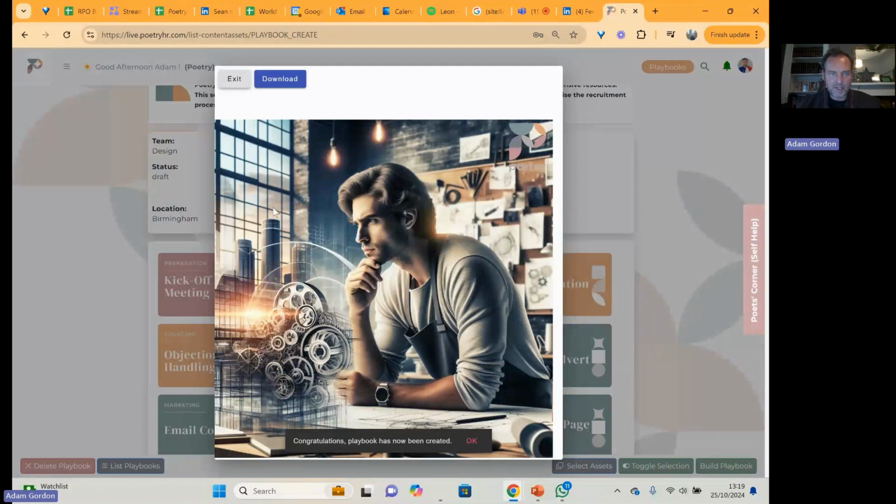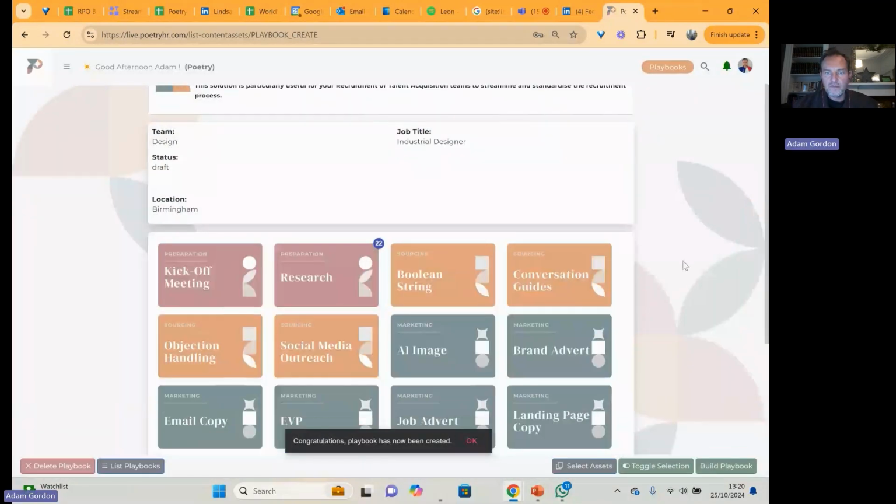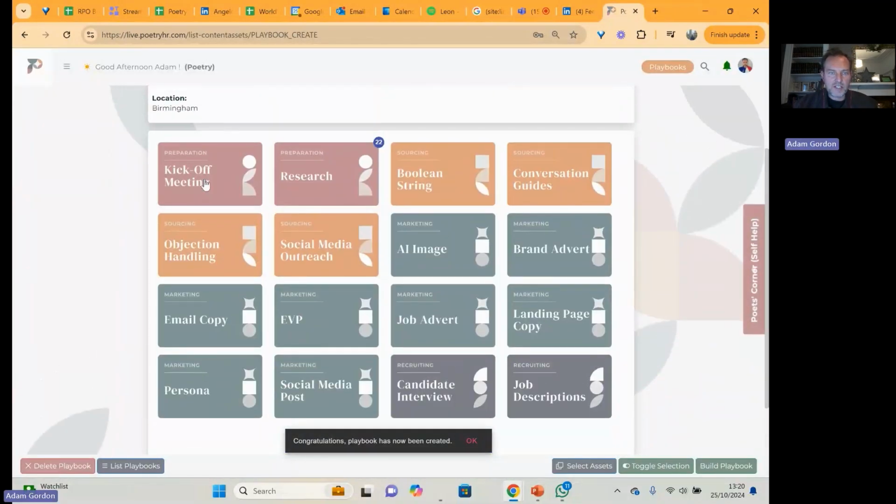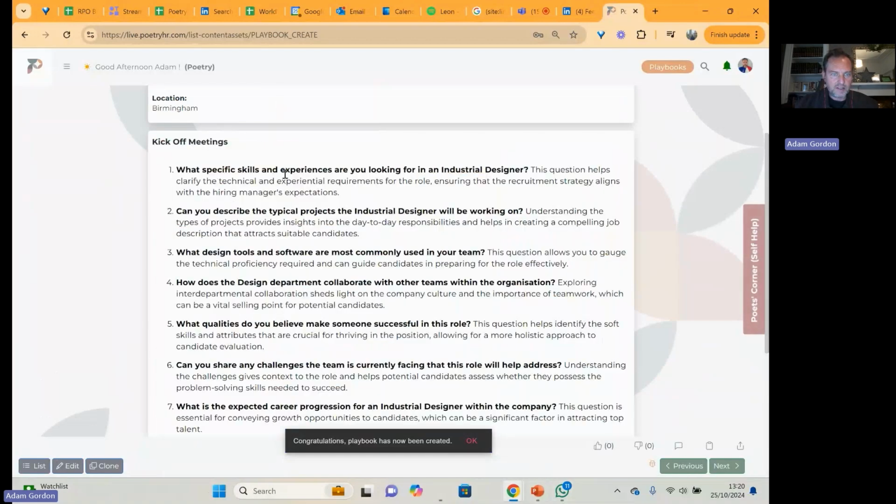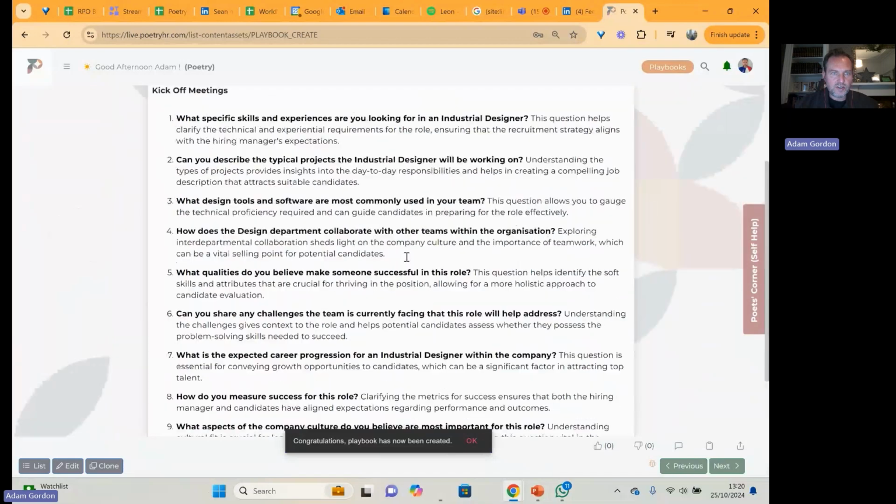So here's the industrial designer based in Birmingham. Now let's take a look at the assets in here. So I'll go into my kickoff meeting first. Here are the questions I need the answers to and why.